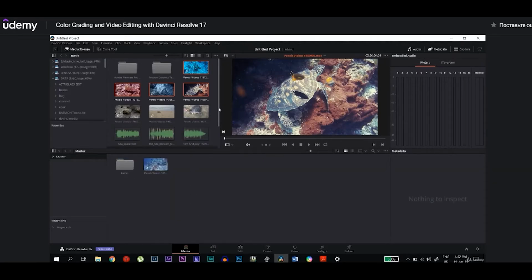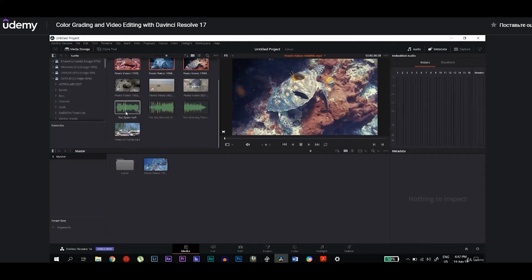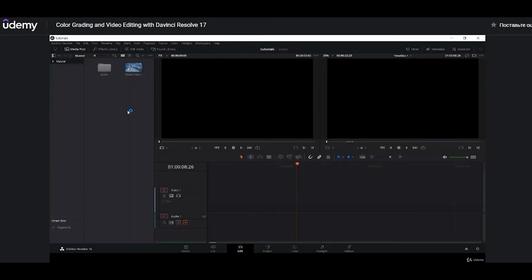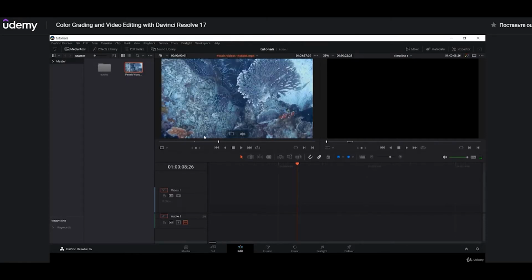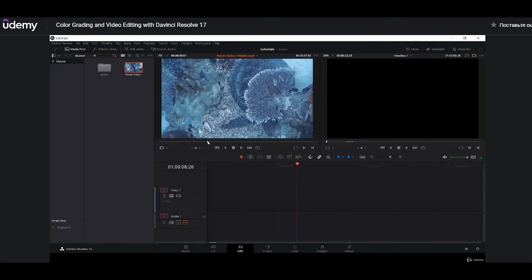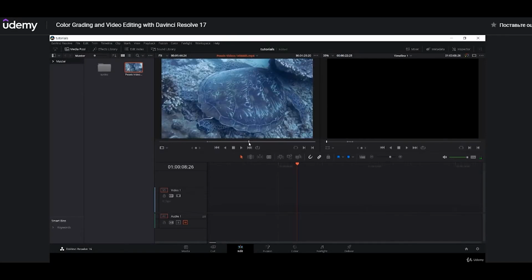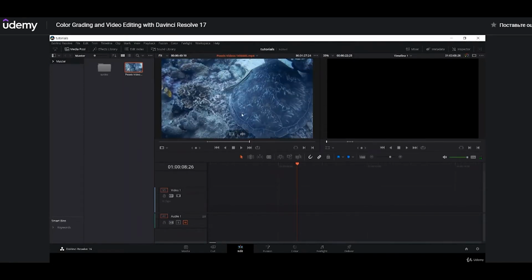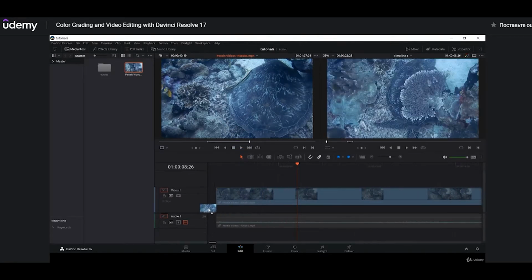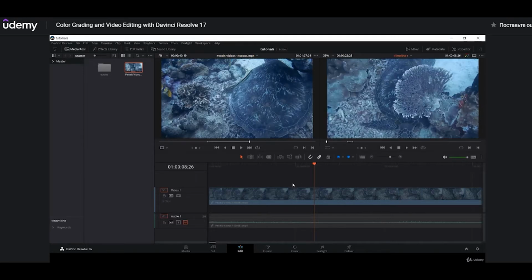As you have now imported some files, let's import these audio files. To open a file, just double click on it and it will open up in the source panel. To select a portion, set an in and out point. To set an in point, hit the I button. To set the out point, hit the O button. To bring the clip into the timeline, drag and drop it. So the clip has come into the timeline.